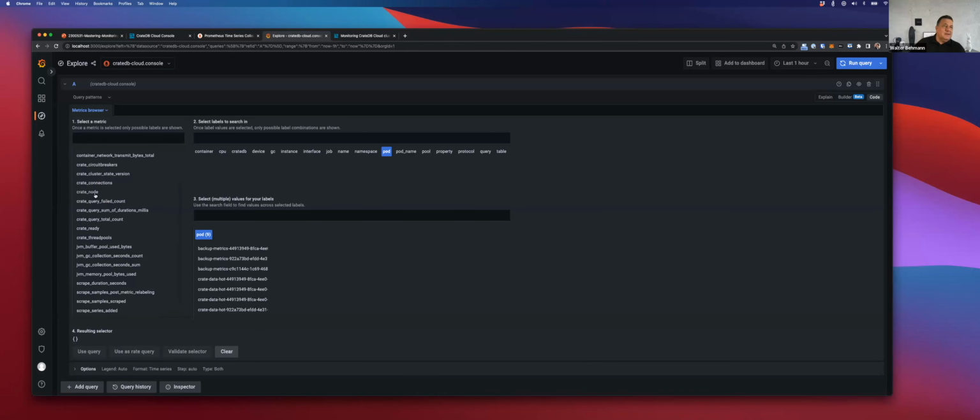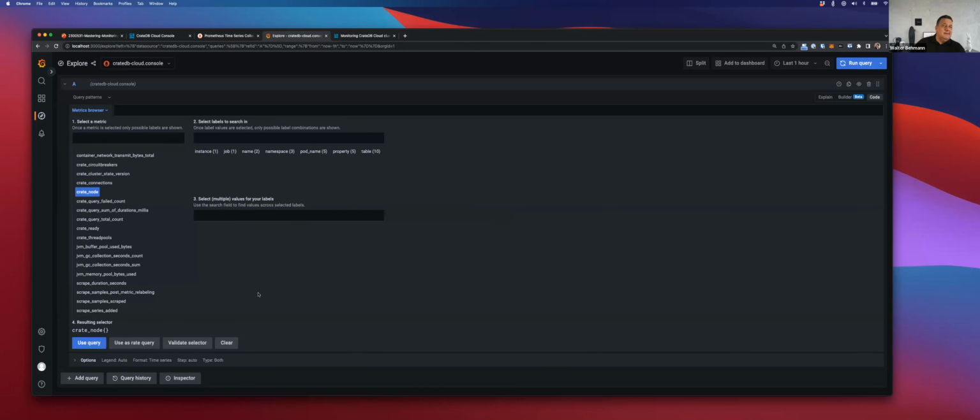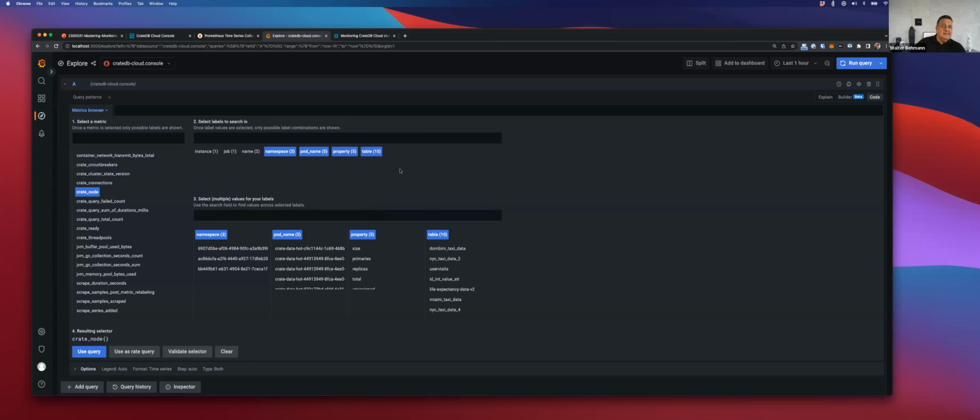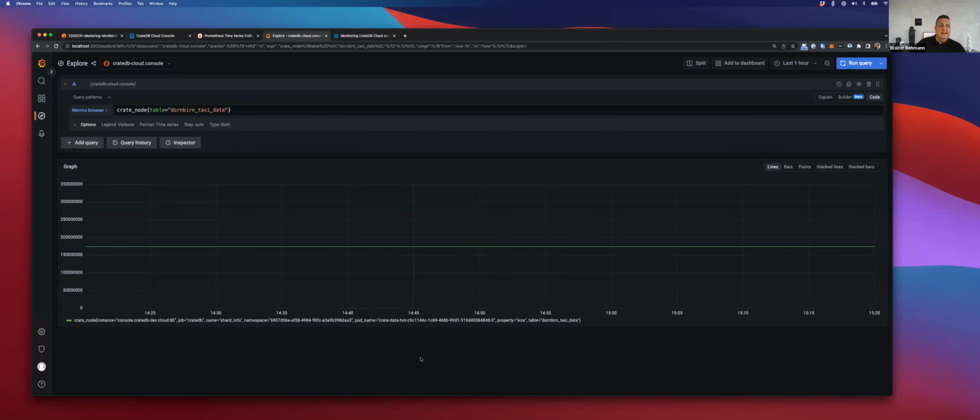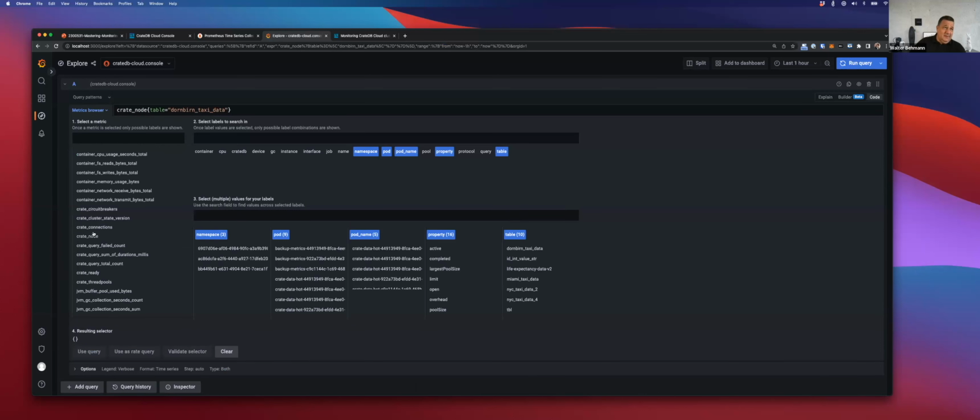And let's, for example, check again, CrateDB here. It's going to tell me, okay, you have namespace here, you have pods here, properties, tables, and it's super easy to go through this and just say, let's run this query again. Use query, let's use this one here, and voila, we are able to query the various metrics here in CrateDB.